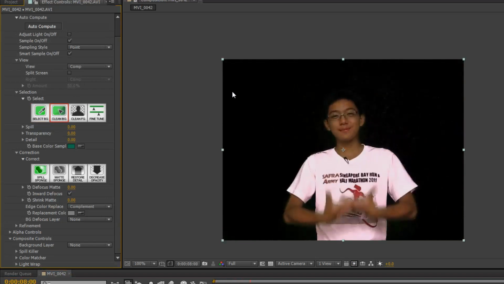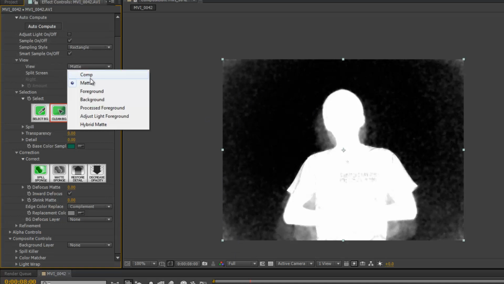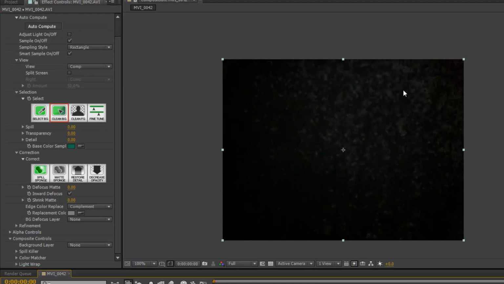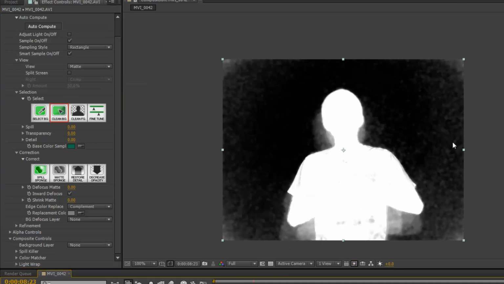Basically go to Clean Background and go to Matte. Now in Matte, we are able to see that the white color is what we want to keep and the black color is what we don't want to keep. As you can see, there's a lot of whitish fuzzy stuff in the background, which translates to this stuff when we're in comp. So let's go to Matte and go down, and we'll still see the black stuff there.